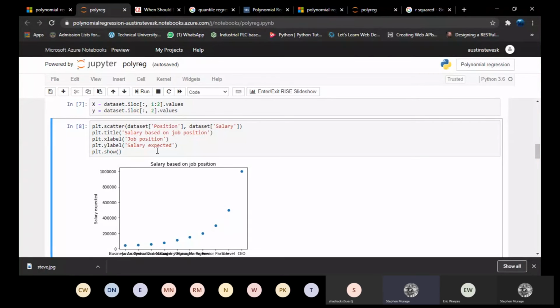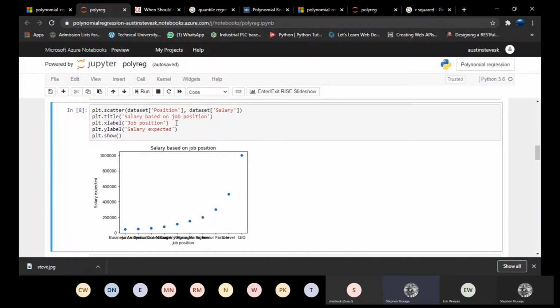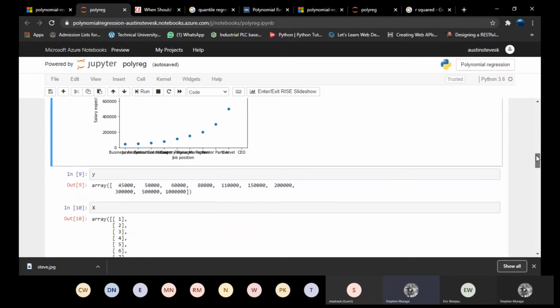Then I plot with plt.show. Basically this means position should be on your x coordinate, as you can see, because it's the first one there. Then again the comma, so it's like x, y. So the salary should be on your y coordinate. Then I read this. You want to know the values of y where it runs.